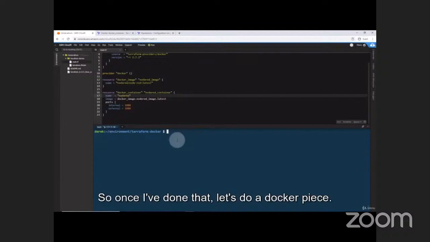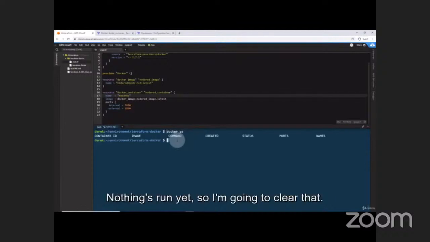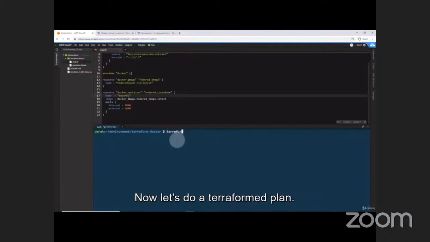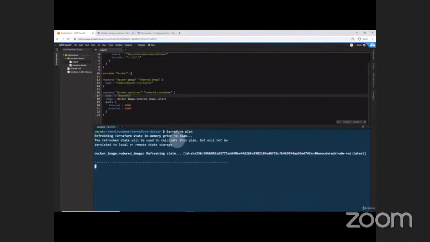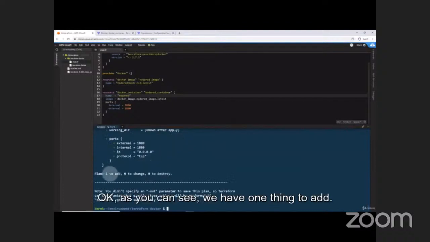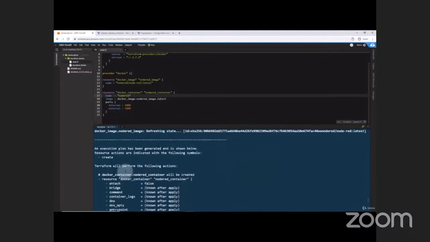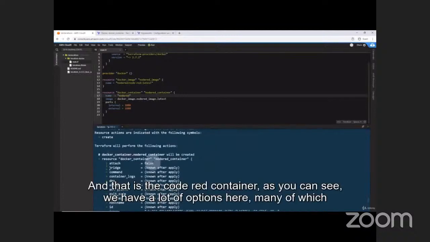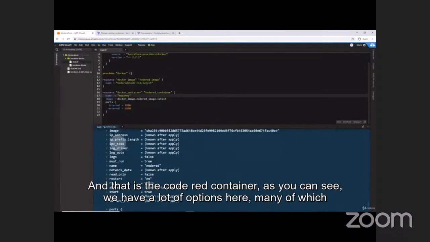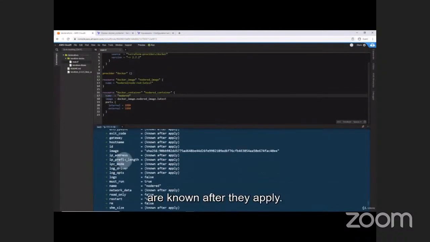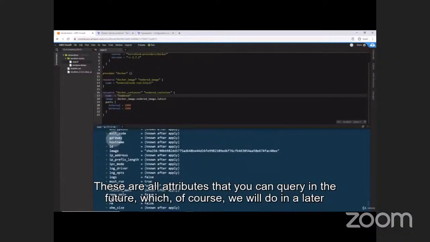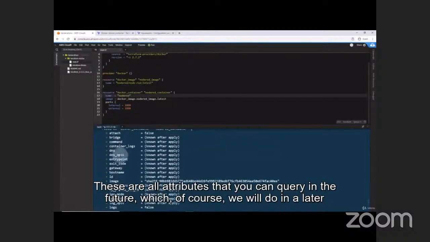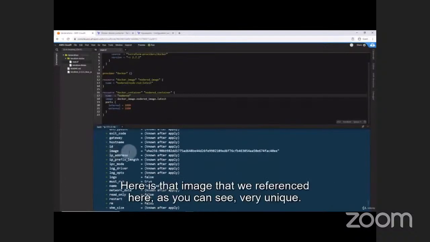Clear my screen. So once I've done that, let's do a docker ps. Nothing's run yet, so I'm going to clear that. Now let's do a terraform plan. Okay, as you can see, we have one thing to add, and that is the Node-RED container. As you can see, we have a lot of options here, many of which are known after the apply. These are all attributes that you can query in the future, which of course we will do in a later lesson. Here is that image that we referenced here.